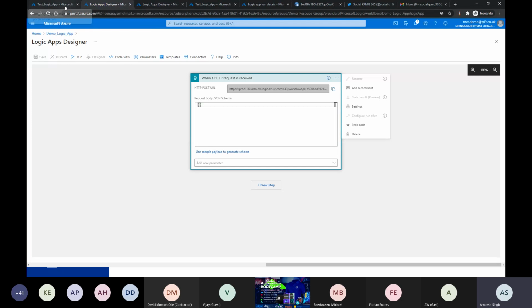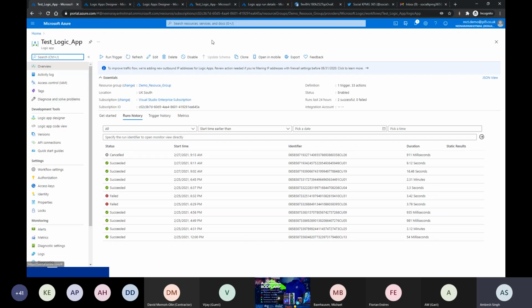Apart from that, we could definitely go, and this is probably the overview pane. Here you will get a brief and quick explanation of what your logic app is, which resource group, which location it's part of, what subscription you are using, and the subscription ID. It's the complete definition. So you have one trigger and 33 actions inside it. You don't need to go inside and count every action. Definitely not. You could get it from there.